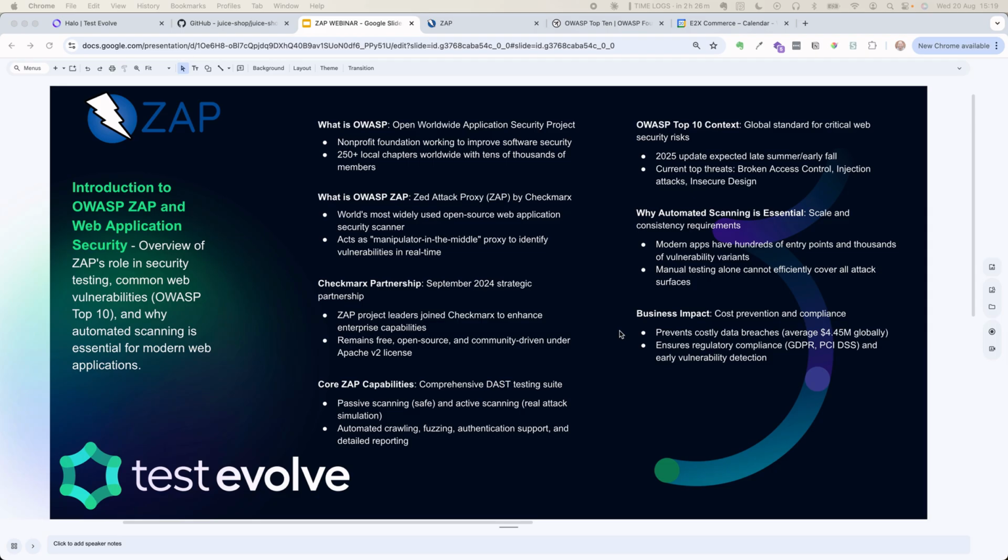It ties directly into the OWASP Top 10, which is basically the industry standard for critical web security risks. I think the last Top 10 was issued in 2021, before that 2017, so it's every 4 years. So we are due an update later this year, probably Q3, I believe, so fairly imminent. Current top threats include broken access control, injection attacks, and insecure design.